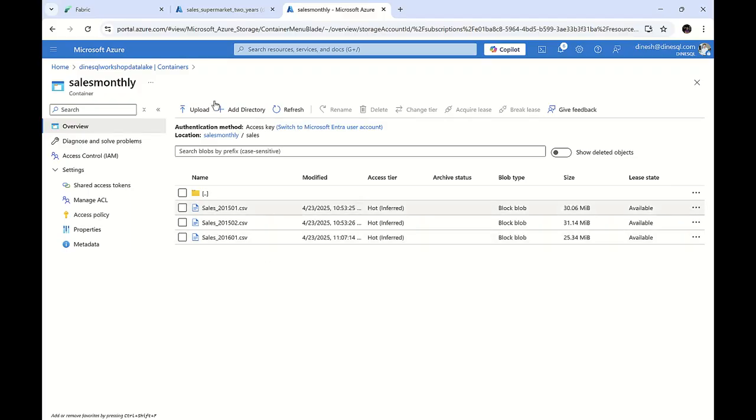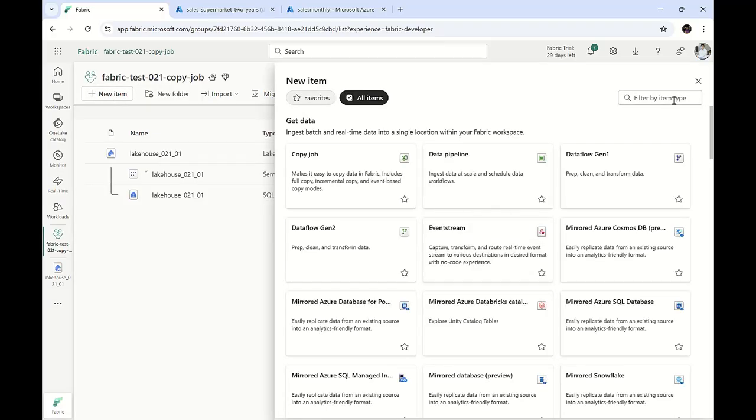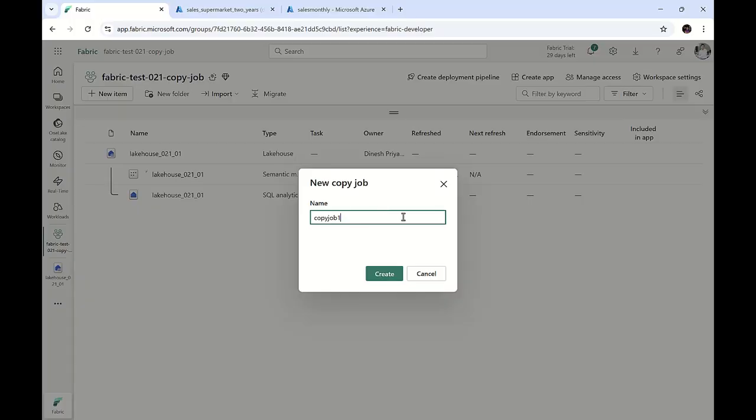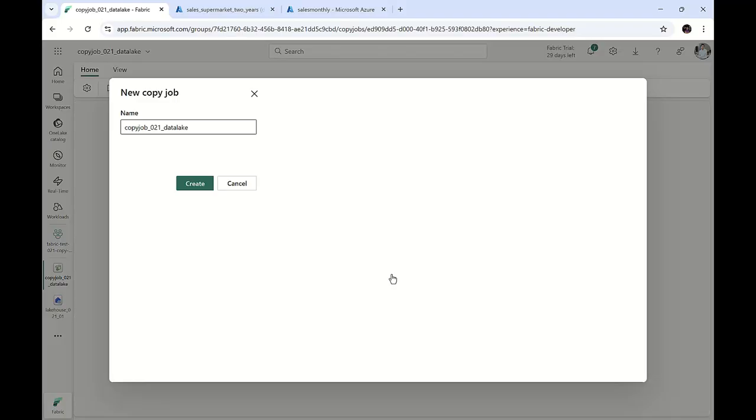All right. So let's start with copy job. Let me click on new item. So I can make a search, or else I can see that copy job is the very first tile available in this new item. So I'm going to click on this copy job. Let me name it data lake. Okay, so let me name like that. So let me click on create. So you can see it is really, really simple. So it opens a wizard, then I'll be able to select the connector.